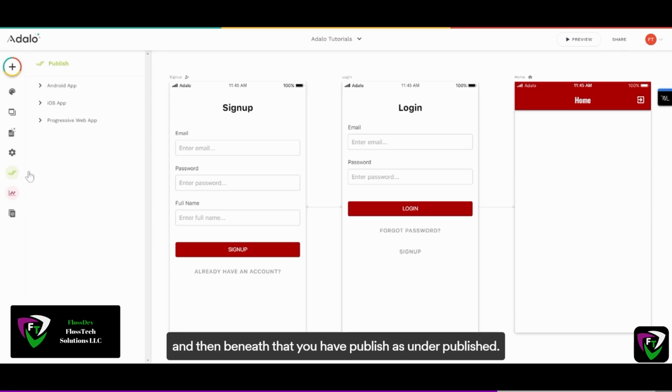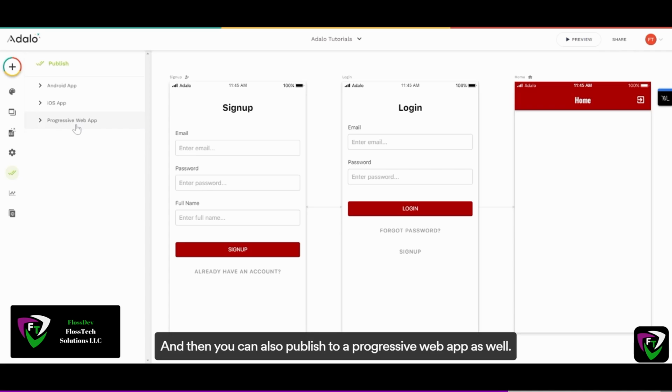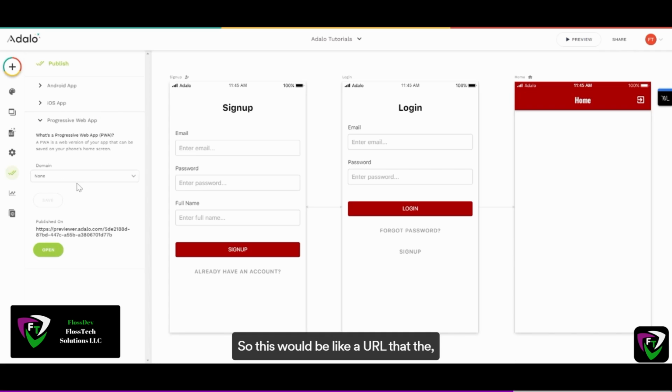And then beneath that, you have publish. So under publish, this is how you're going to be able to publish to the app stores. And then you can also publish to a progressive web app as well. This would be like a URL that your users can access your app through.